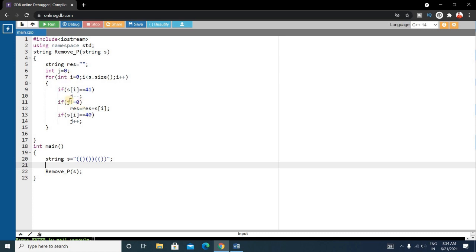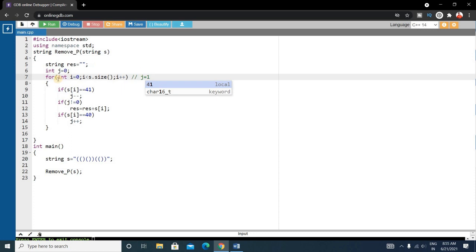Next we'll check if j not equals to 0. No, j is 0, so this condition is not satisfied. Next we'll check the if condition if s of I equals to 40. Yes, s of I equals to 40, that is this is an opening bracket, so we'll increase the j value. j value was 0 and it increased to 1. So next we'll increase the I value, so I will be 1 and it will check if s of I equals to 41.